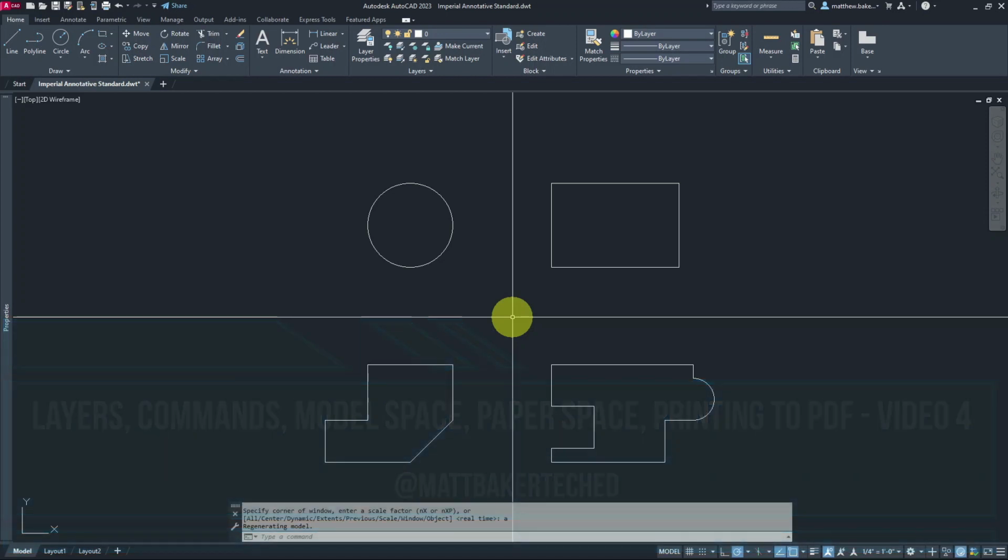Okay, now that we've gone over the intro and some template setup, now we are going to go over briefly some architectural line work, and then how to create some layers, use some common commands, as well as move into modeling space versus paper space, modifying scale, and then also printing or printing to PDF.